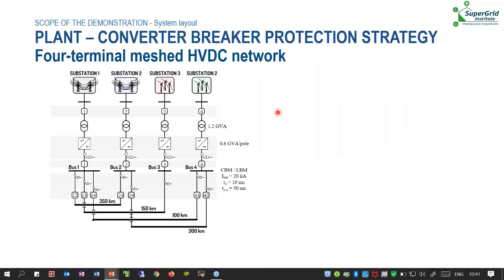So this is the 4-terminal meshed HVDC network in a bipole configuration. First, we find here the 4 AC breakers that connect the DC to the AC side. After the transformer of 1.2 gigavolt ampere, you find the half-bridge MMC converters here.